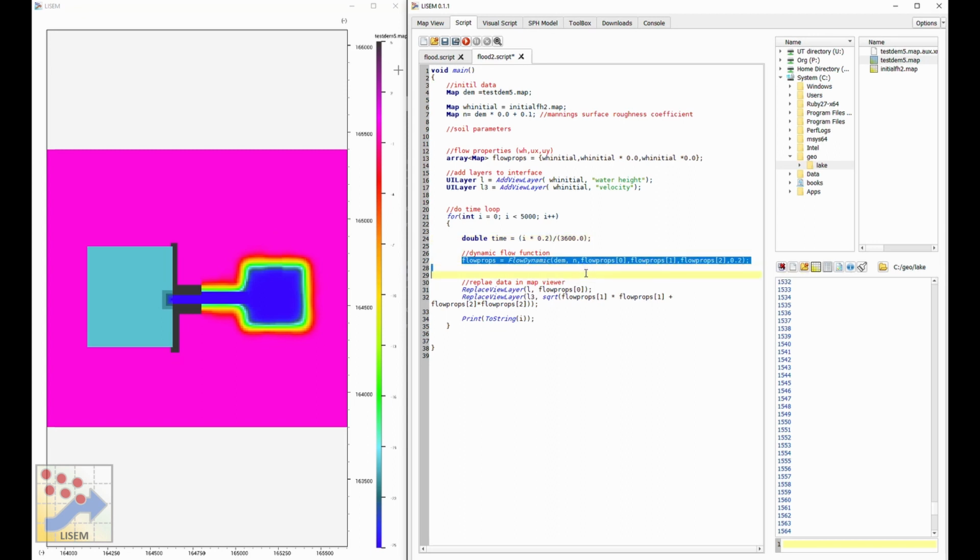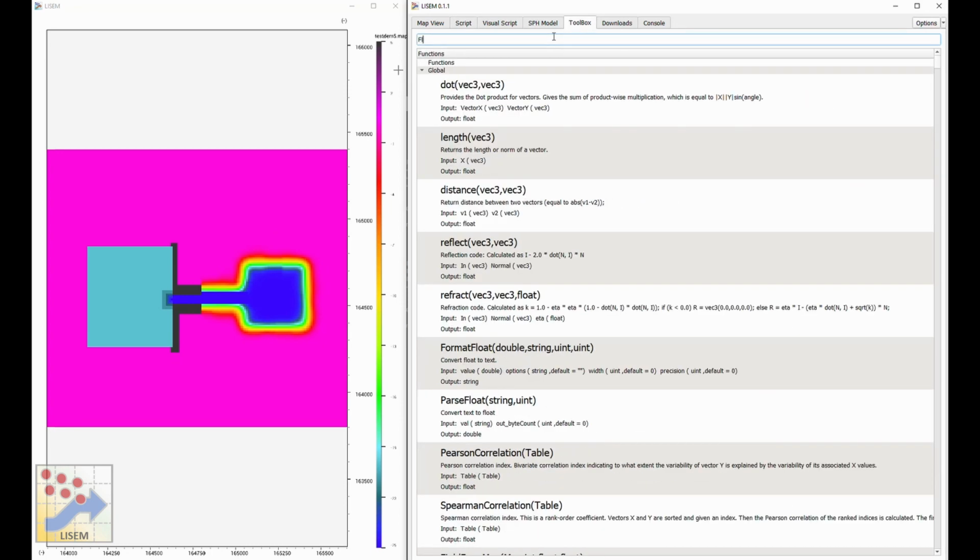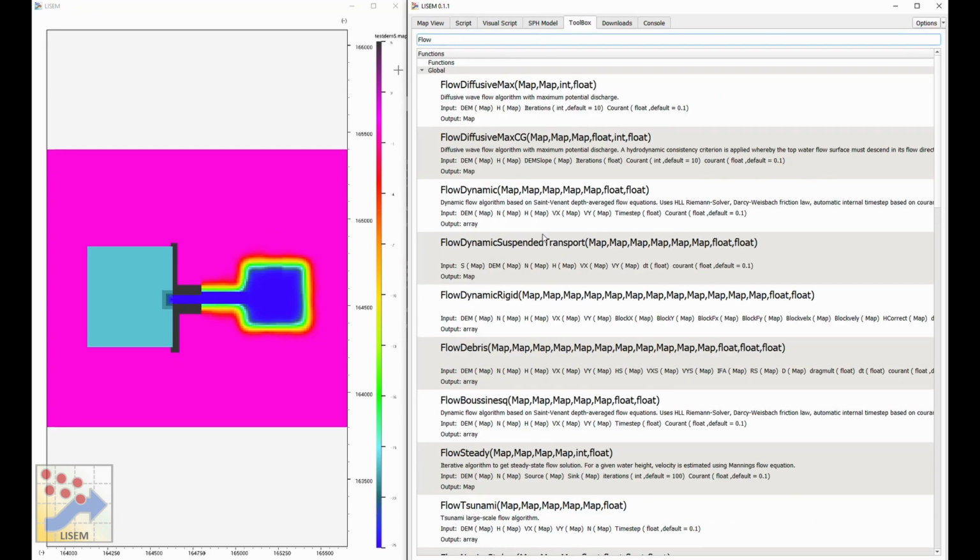Next is the actual simulation code itself. Within LISEM, there are a lot of functions available that simulate different natural hazards: for water flow, for tsunami flow, for debris flows, etc. All of these functions can be found in the toolbox. If you look at flow, for example, you see many different types of models.